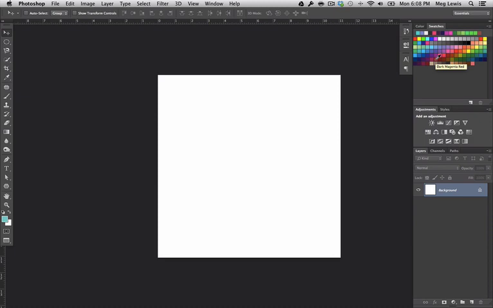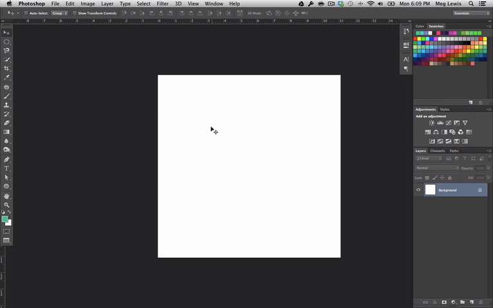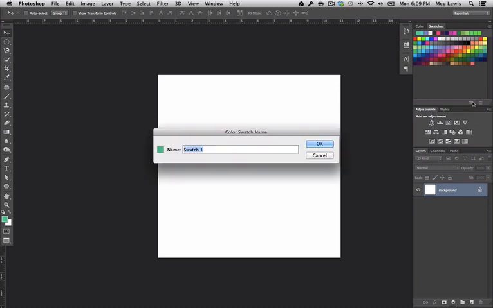So for instance, if you were working on a project where you had a teal and a navy blue color, and they weren't necessarily over here in your swatches because they're colors that you made up on your own. Let's find a nice teal. Say this teal I have, and I want to add it to my swatches so that I can save it for later. I selected that color, it's ready to go, and all I need to do is click on this new swatch button. Like so.